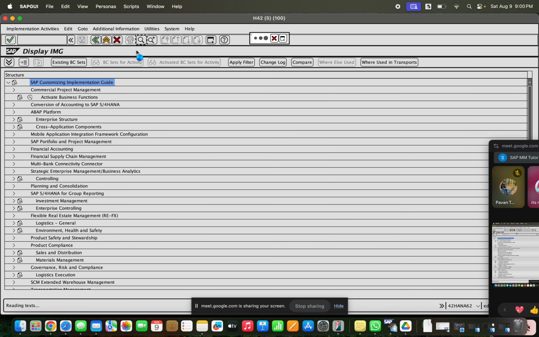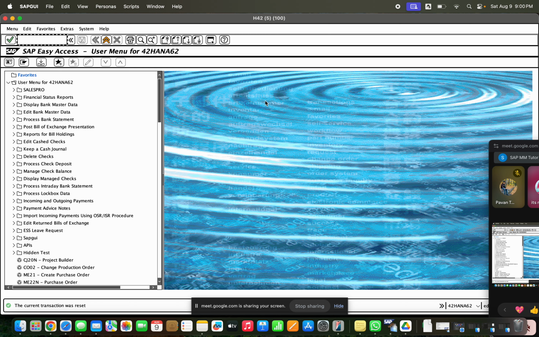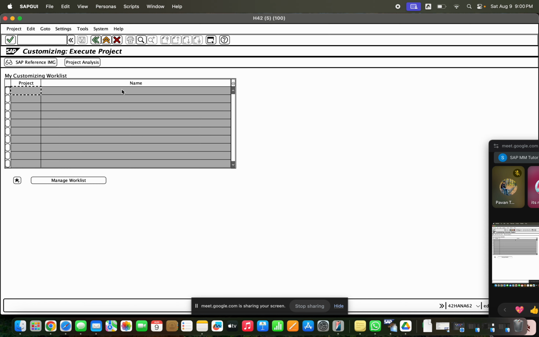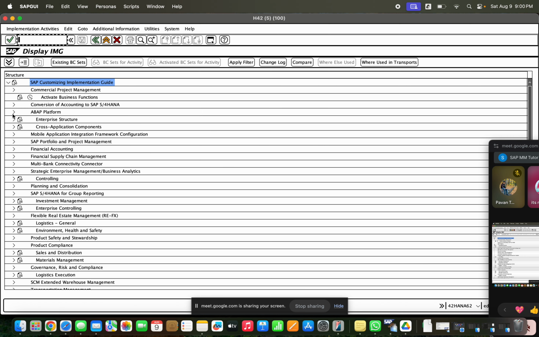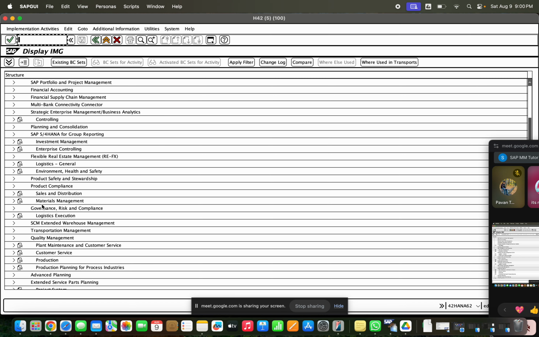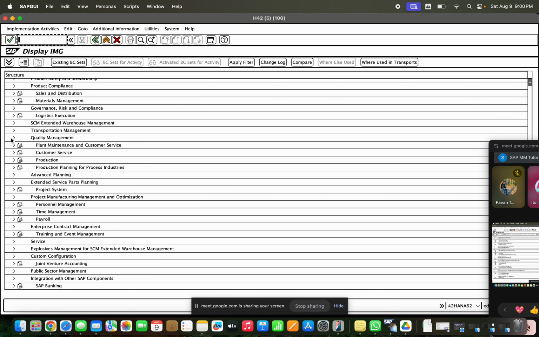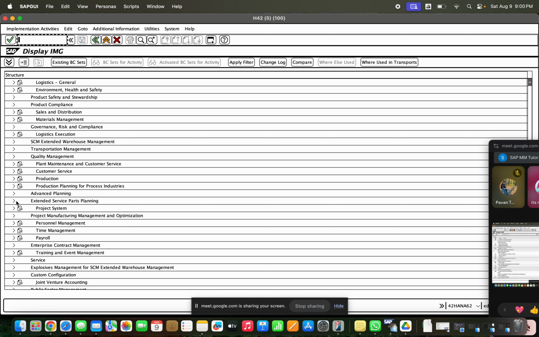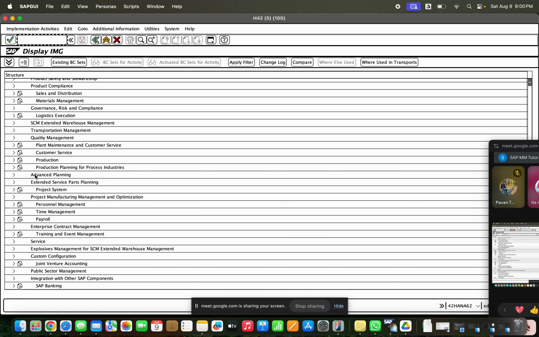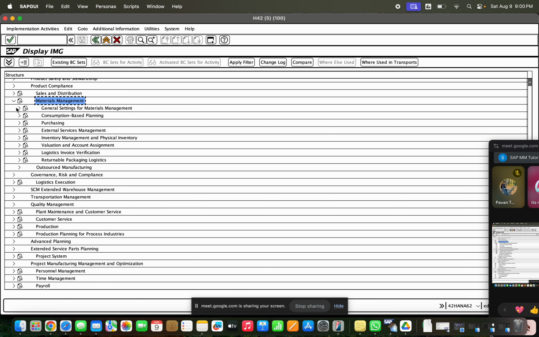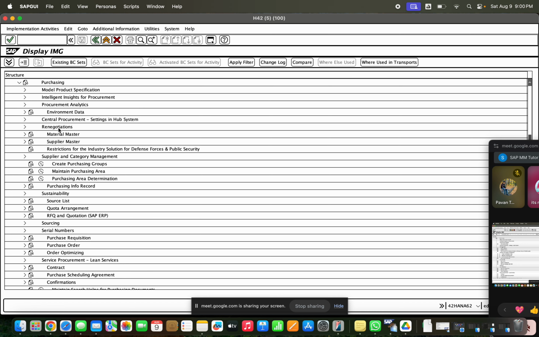It was taking a long time. Let's go to the purchase order. Material management, let's go to material management, and here you can also see purchasing related information.